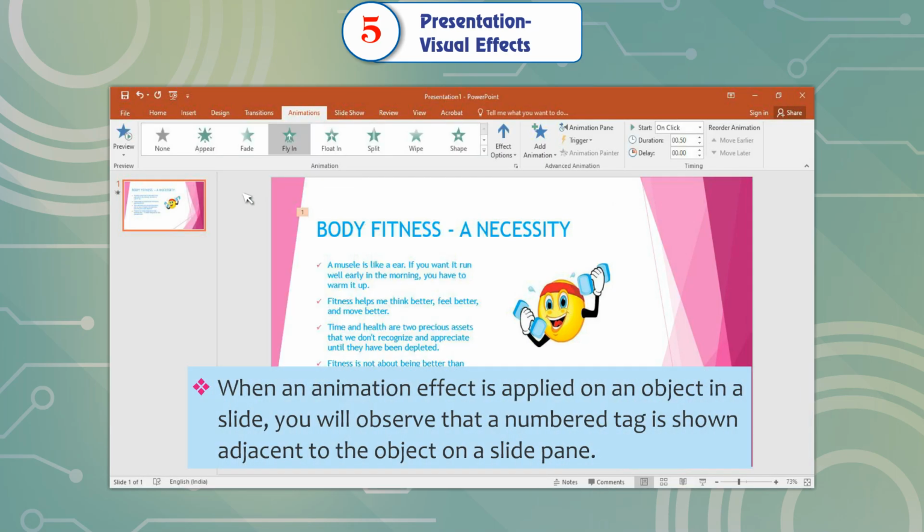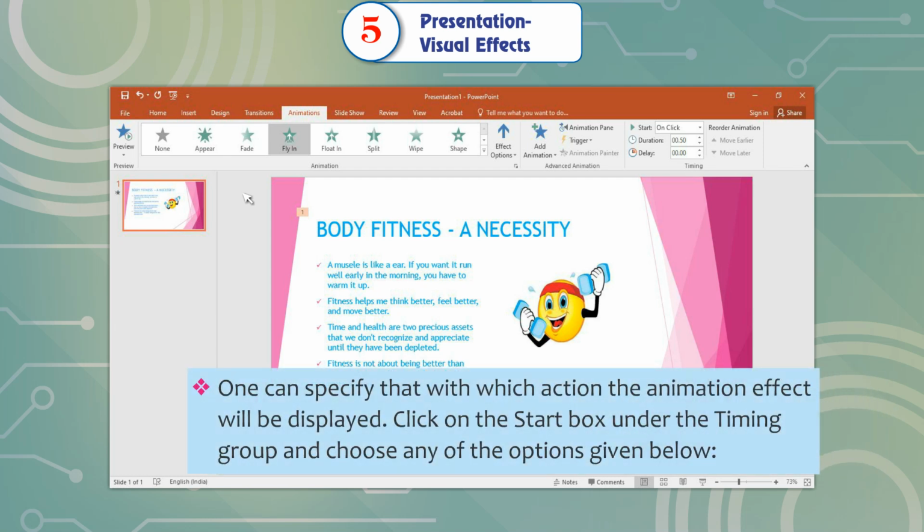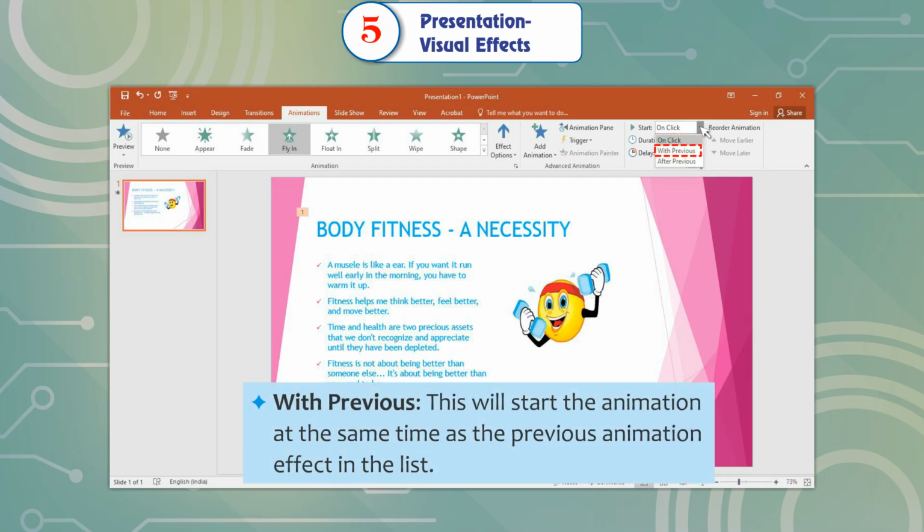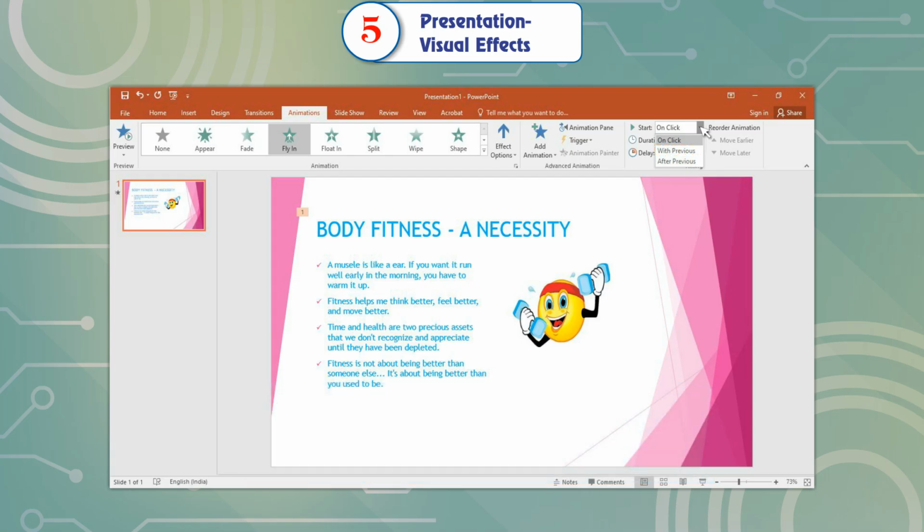When an animation effect is applied on an object in a slide, you will observe that a numbered tag is shown adjacent to the object on a slide pane. One can specify with which action the animation effect will be displayed. Click on the Start box under the Timing group and choose any of the options given below. On Click, this will start the animation when a mouse is clicked. With Previous, this will start the animation at the same time as the previous animation effect in the list.